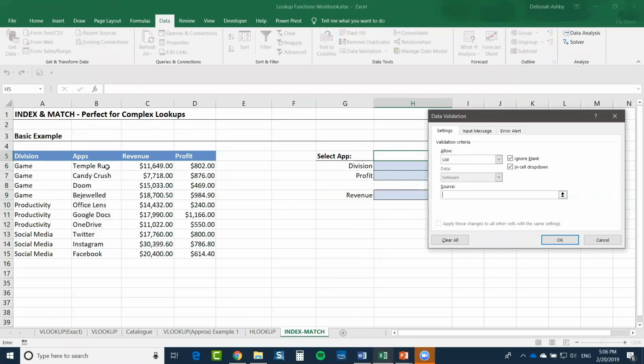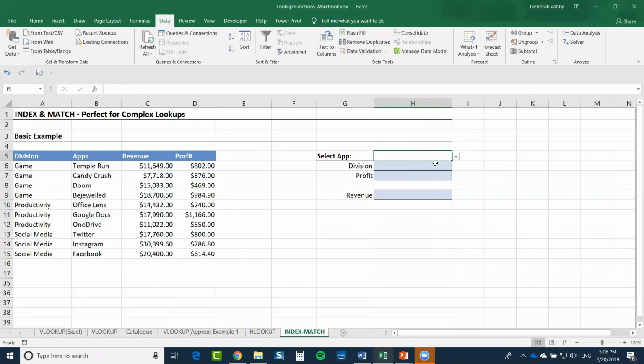Well, I want all of the apps to be in a list. And you can see now I get this little drop down where I can go in and I can select any of the apps. And that's really useful. You can do that with anything. Anything you have in a list, you can basically make it into a little toggle list just by using that data validation option. So now I've got that and I can toggle between my different apps.